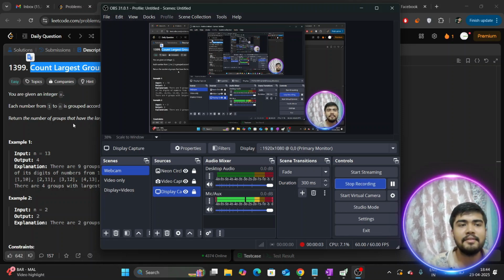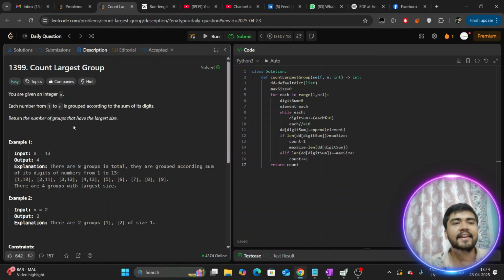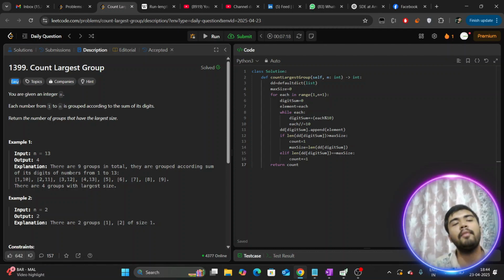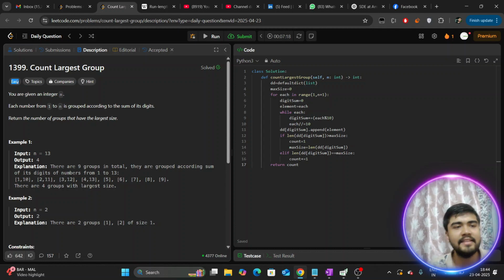So today we will solve another question from Leetcode itself. Let's get started. Today we have Count Largest Group. This question is tagged as easy, but the way they have written the problem statement makes it not easy for sure. But if you can get the gist of the problem and think in the correct direction, then it is obviously a very easy problem.